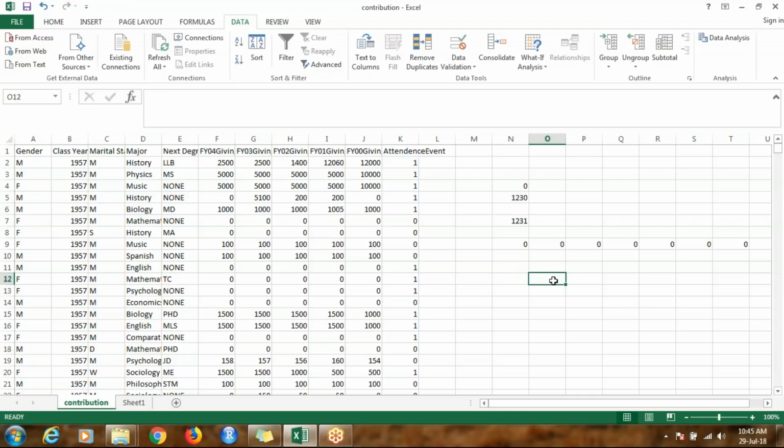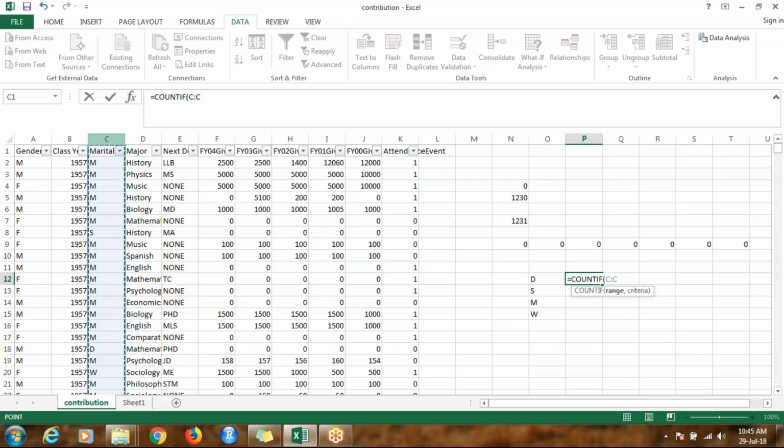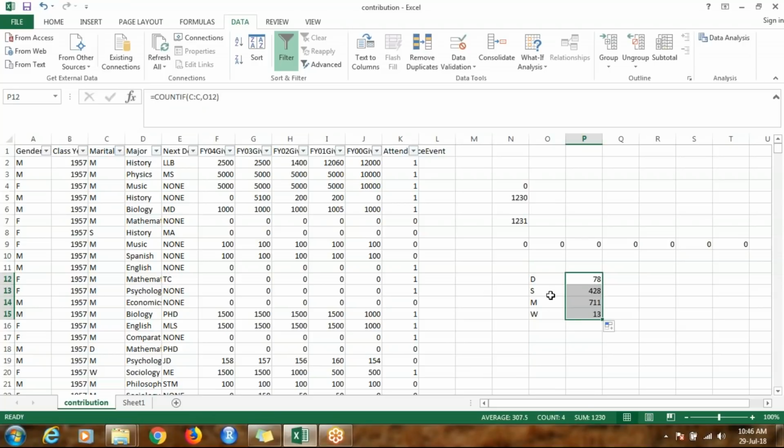Similarly, if I want to make it a bit dynamic, not like this. So let's say I have levels like divorced, married, single, widow. So DMSW. Now these are the levels I have, and I want to make it a bit dynamic. Countif, so the range will be the same, marital status, and criteria will be this. So here I got the count for divorced, and similarly for all other levels: single, married, and so on.